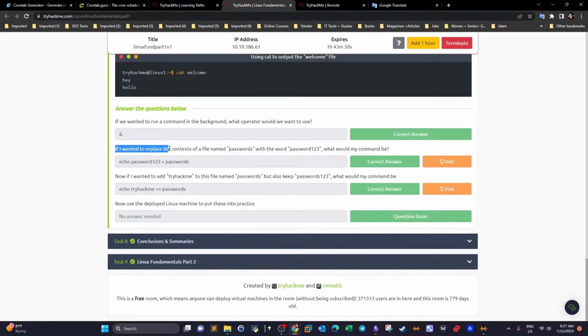If I wanted to replace the contents of a file named passwords with the word password123, what would my command be? Alright, we first mentioned that echo can be used to update the contents of files. Now here I don't want to update, I want to replace. Here comes the difference between single arrow and double arrows. When we use a single arrow, we're actually replacing all the contents in the passwords file with password123.